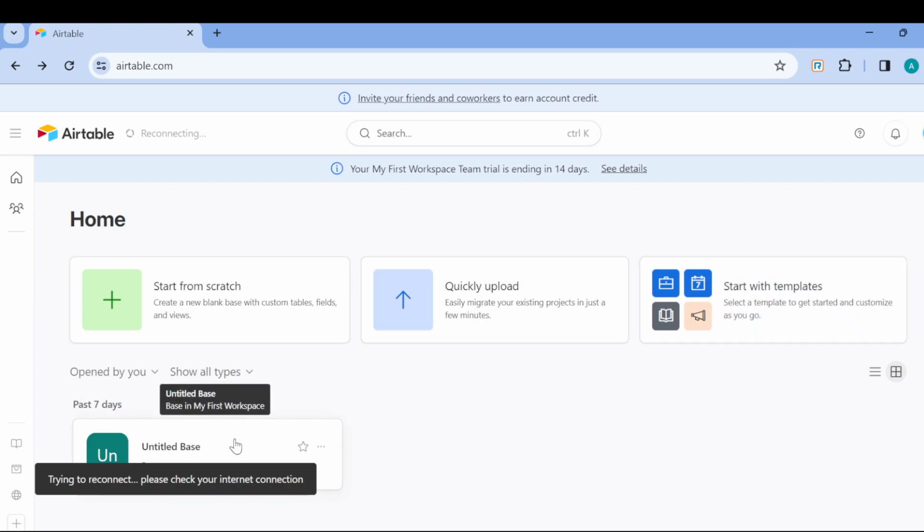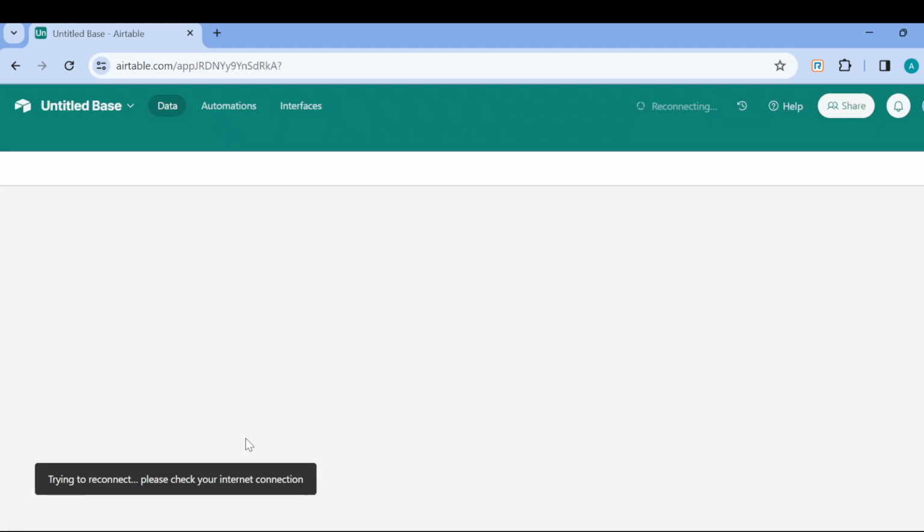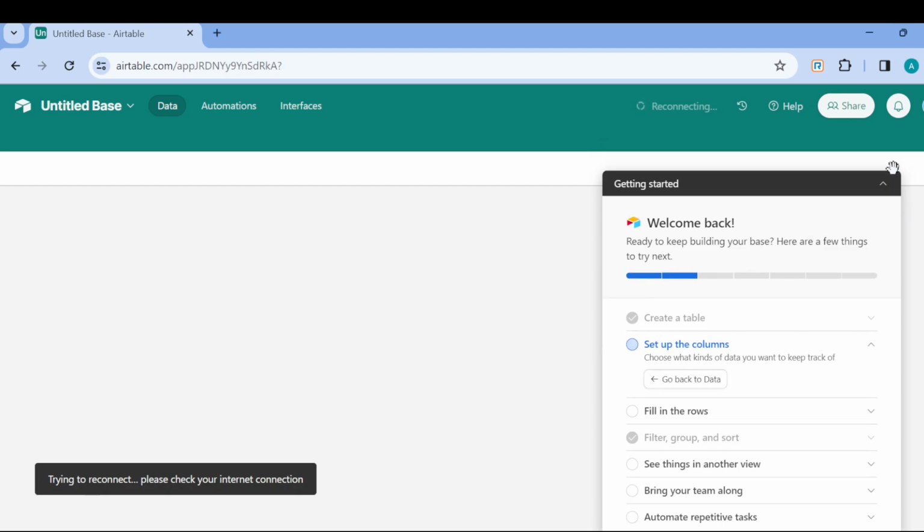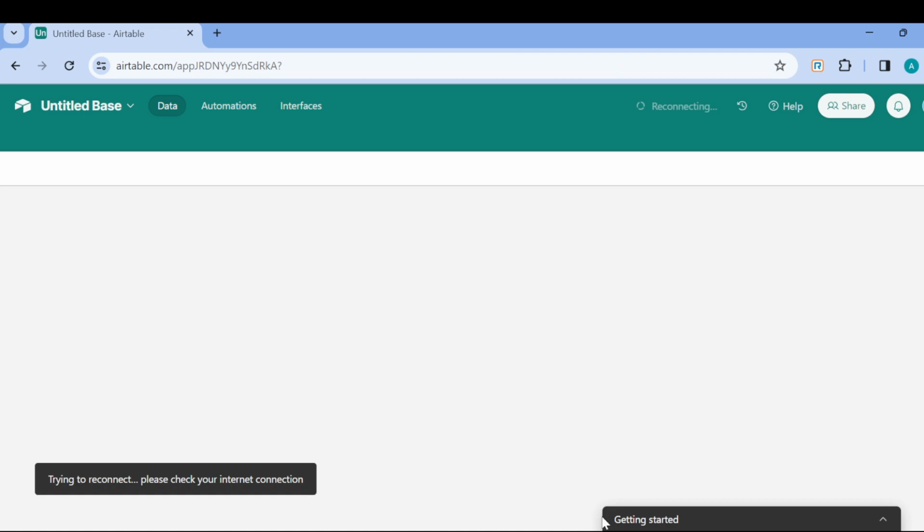So as you can see this, the next step is to select the base that you would like to work on, okay, the base whose record you would like to group. So after selecting the base, you will be brought to the base interface where you can edit the base to your taste. And the next thing to do is to wait patiently for the base to load.